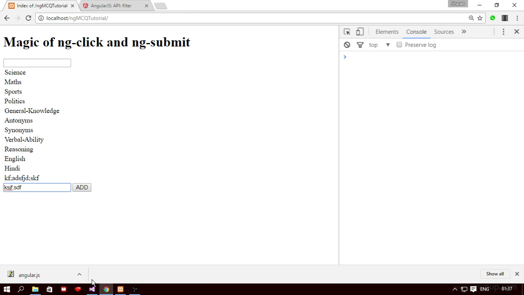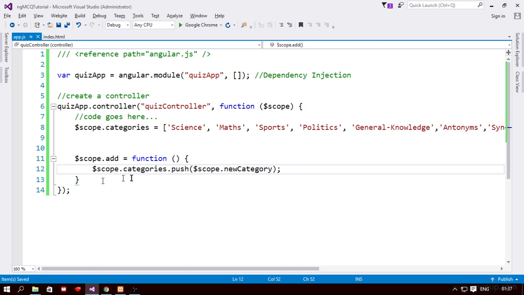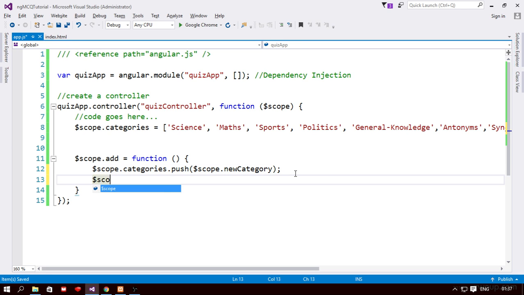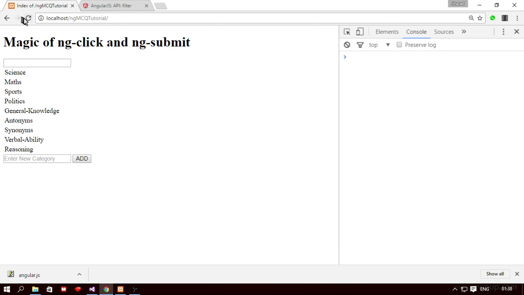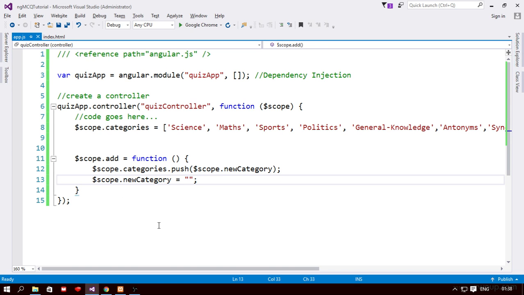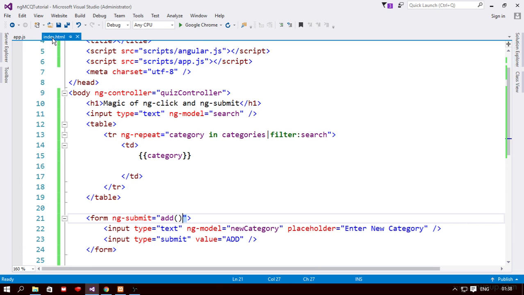So what if I want to give the functionality that if you add a new item in the list, this should be set to blank? For that you could actually do $scope.new category is equal to empty string. So if I refresh this, and add a new category here, click on add, this is being set to blank here, right? So that's how you can manipulate your HTML and your data by using the $scope object. Now, I hope you like this tutorial. You're actually liking it. I know that.